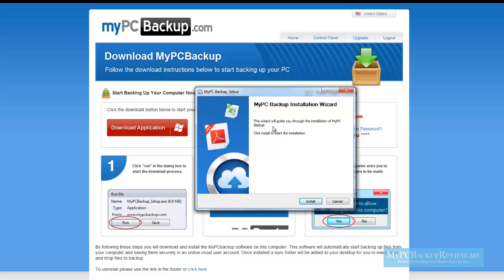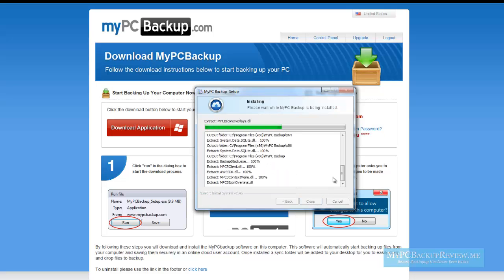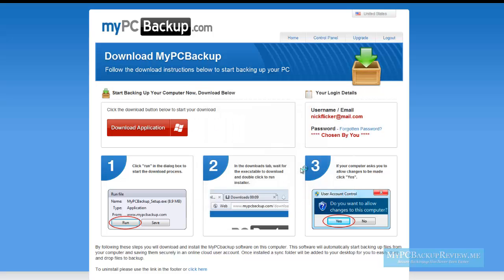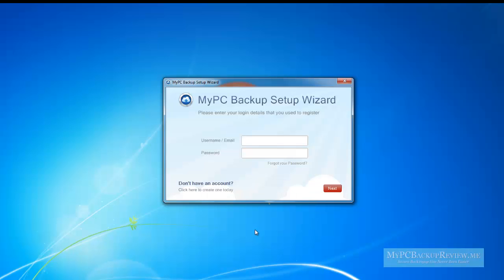Alright, so once you click on download application, all you have to do is simply click on run, and now it's going to bring up the installation screen. So we'll click on install, and it's going to install all the necessary files for MyPCBackup to work.